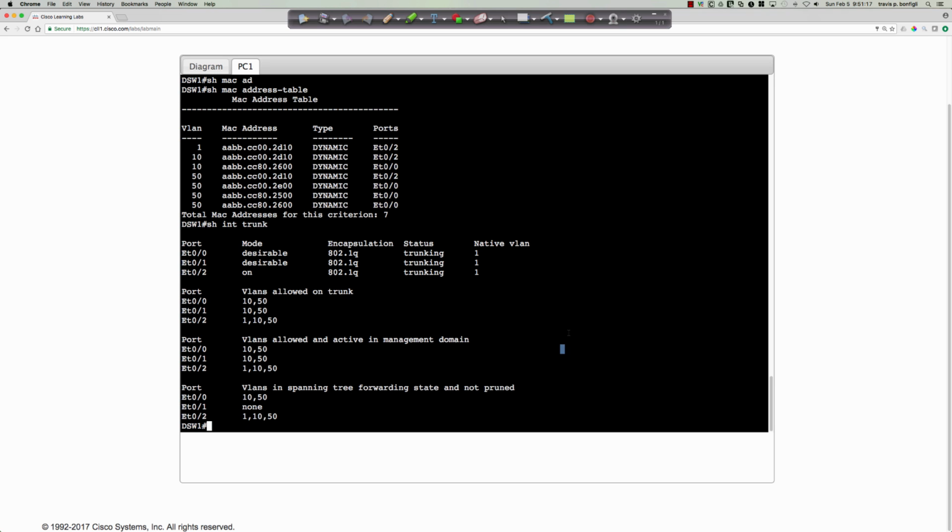So actually, let me correct that. VLANs allowed are 10 and 50, but which ones are forwarding? None of them are forwarding. So we have this allowed statement, but then none of those VLANs are being forwarded over Ethernet 0/1. So again, show mac address-table, show CDP neighbor, show CDP neighbor detail, all of that information.